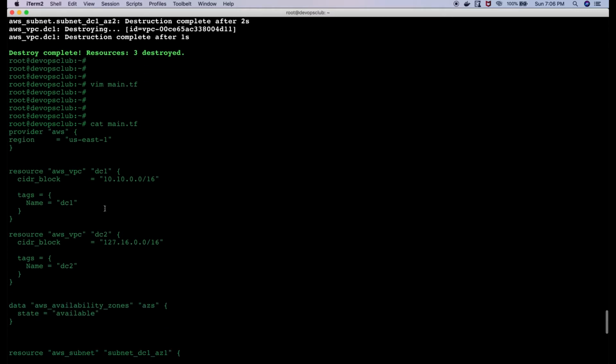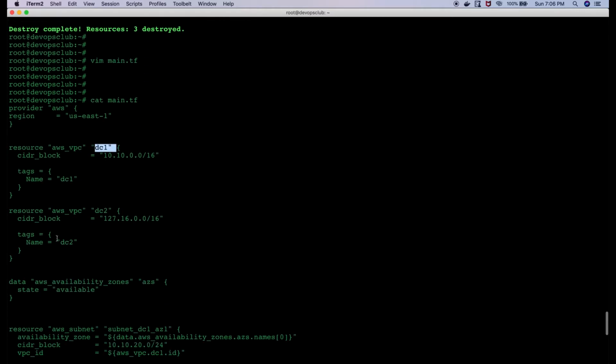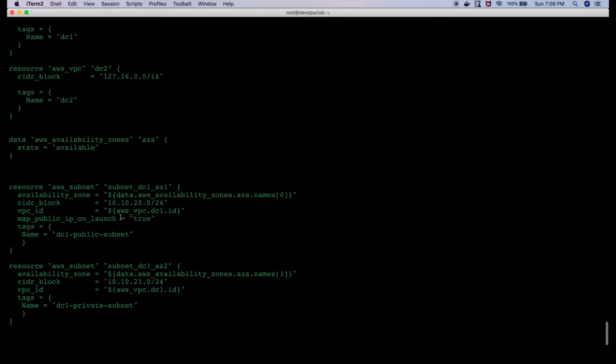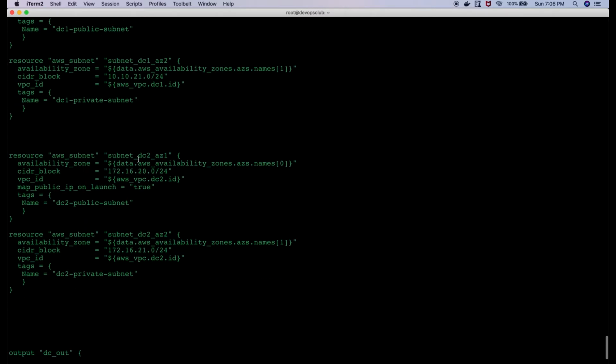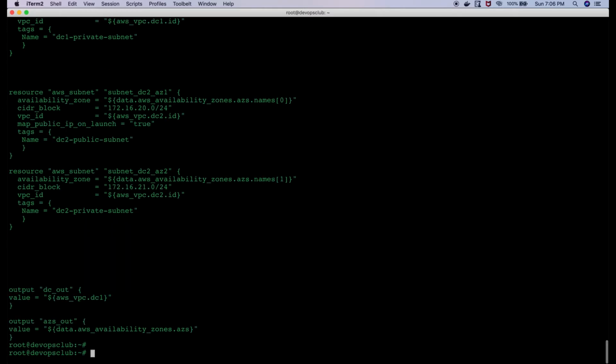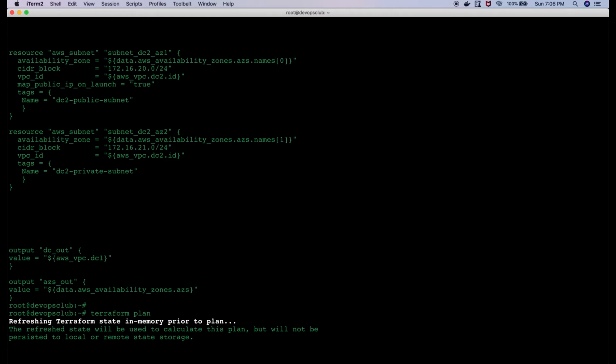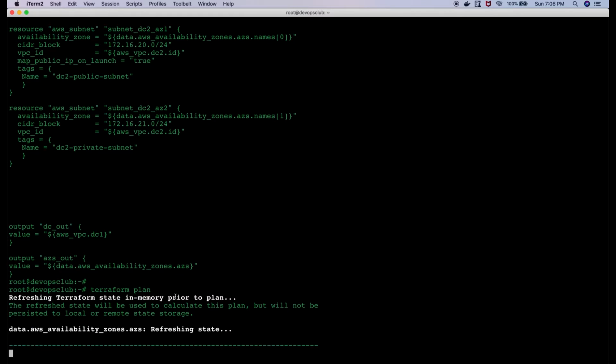So that's my configuration. This is DC1. CIDR block is this. Tag this. Tag this. This is okay. And then this is the resource. This is good. And then subnet DC2 is E1. Subnet DC2 is E2. And then 21, 20, even say 2. I think all looks good. Let's do a Terraform plan. If we have any syntax error, it will let us know. Okay, looks good.